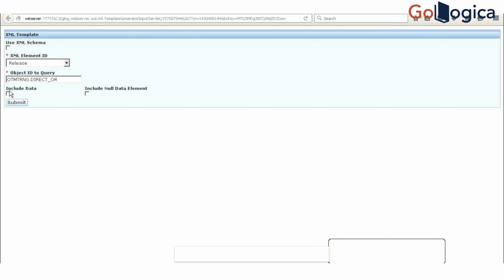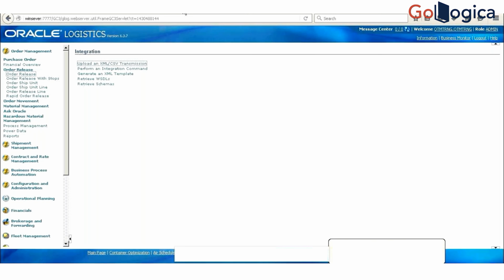If you want a generic template without data, you don't need to include it here. If you want it with the data, you can submit it and it will generate the XML with the data. If you want null data to be included, you can do it here. If we don't want null data placed in the XML, you can do that here too. Then the XML will get downloaded, though it is taking time to download.